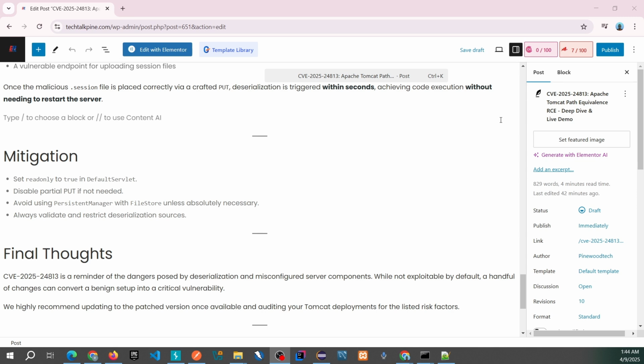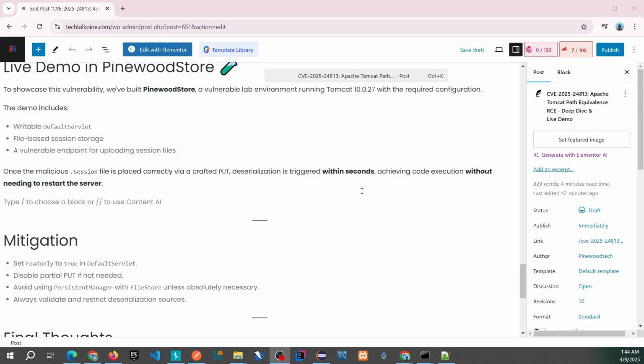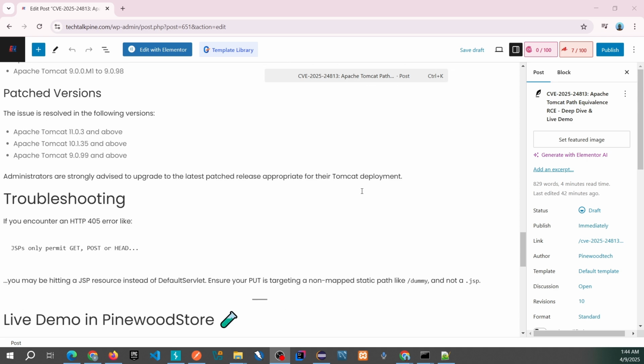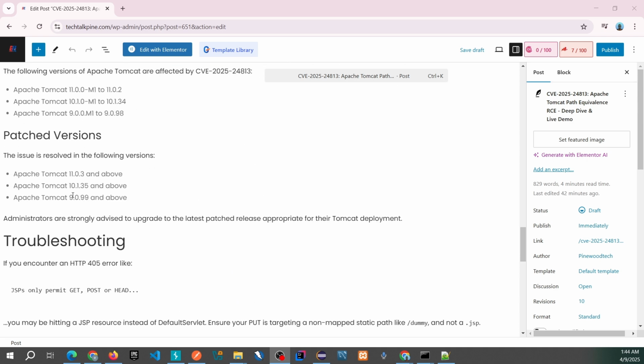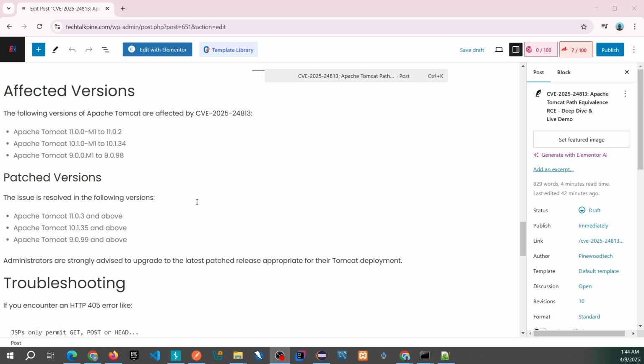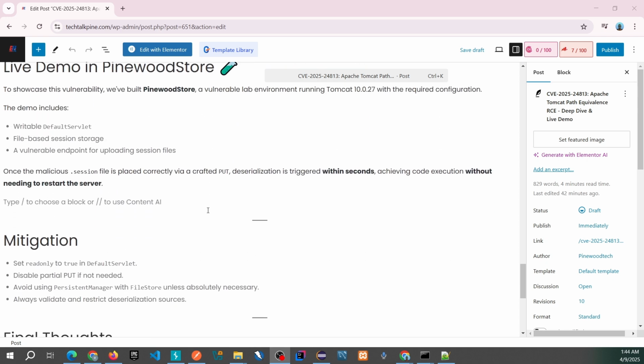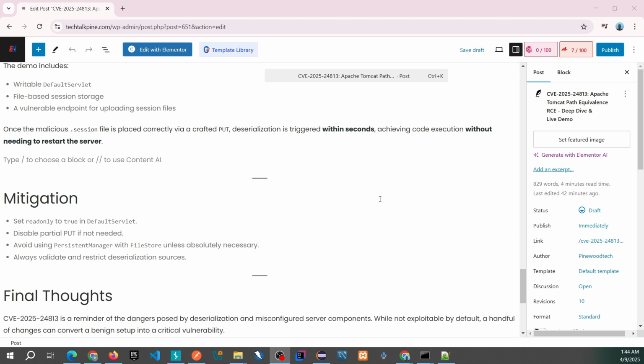So finally, what can we do to mitigate against this vulnerability, which is CVE 2025-24813? First thing is patch. Patch has been released. Depending on what version you're using, you can patch. Anything 11.0.3 and above, 10.1.35 and above, 9.0.99 and above. The reason why I put above is that these are the latest versions, but this is a blog and it can be useful for the future, so I don't have to make the change.